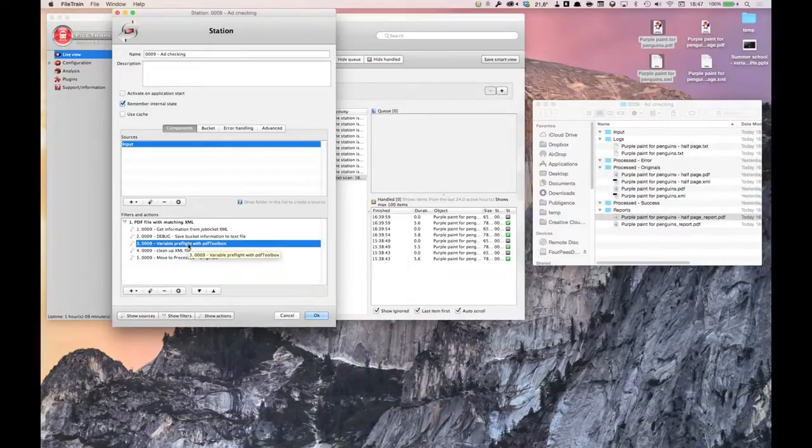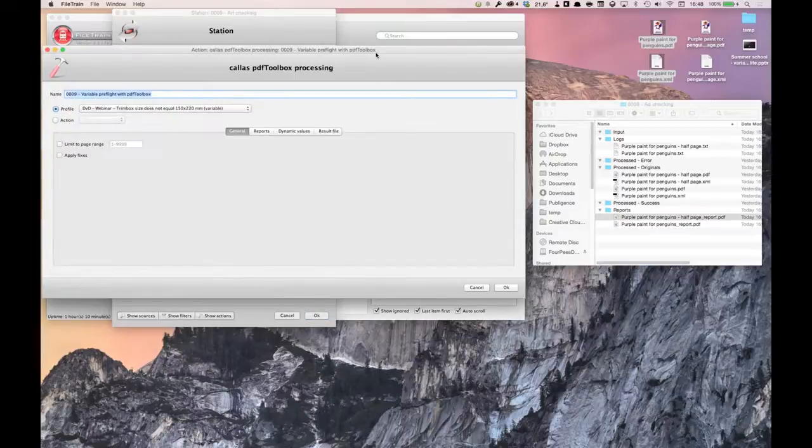Now, perhaps the most important part here, because the rest is basically cleanup that says once we're done, move that XML file into the processed originals folder and move the original PDF file into the processed originals folder. So that's basically cleanup. The most important action is this variable preflight with pdfToolbox. This is the key to what happens here.